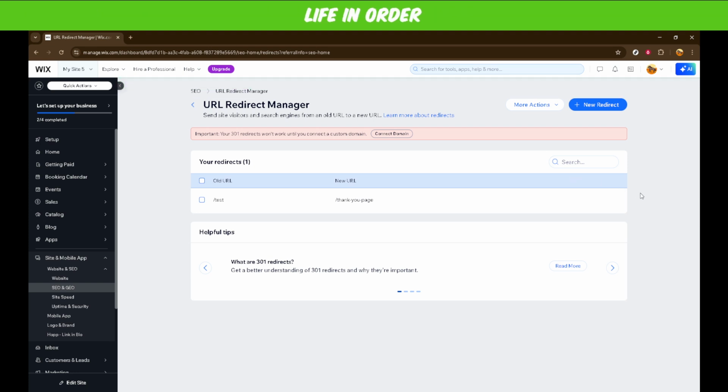And there you have it. You've successfully configured a URL redirect using manage.wix.com. With these redirects in place, you'll maintain seamless navigation for your visitors and ensure your site's structure remains robust and efficient. Keep this guide handy for whenever you need to adjust your website's URLs.